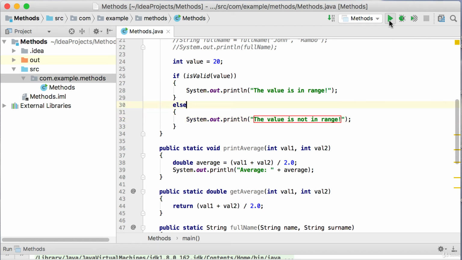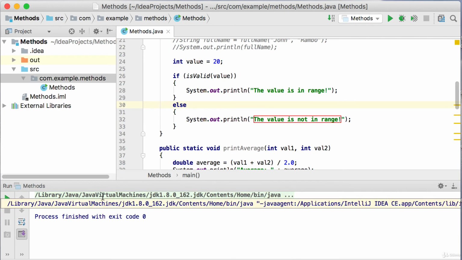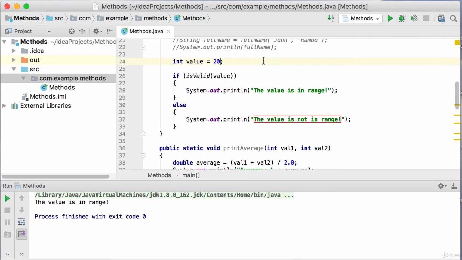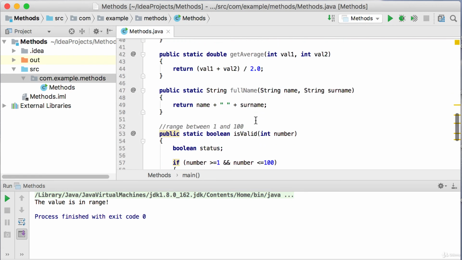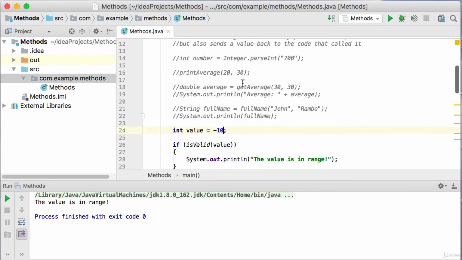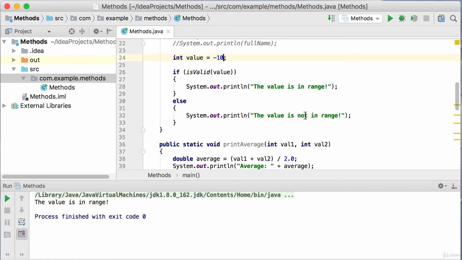So let's just run this one quickly. This one should actually tell us now that the value is in range, and you can see the value is in range. So if I put something like a -10 there, -10 is not in between 1 and 100, so it should give me the other else statement, or the else statement that says the value is not in range. And you can see the output.